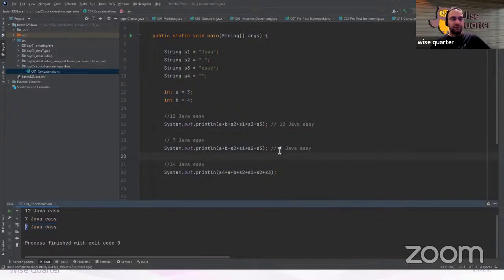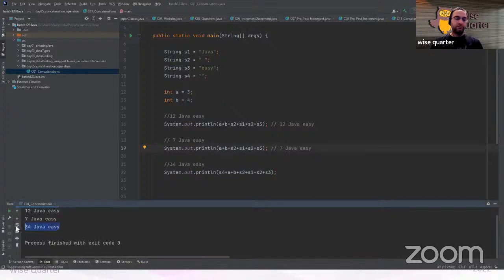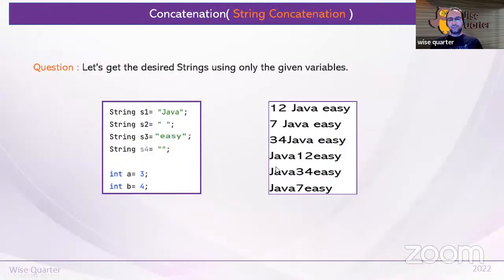And now 7 will change to the number 34. Here it is. We were able to change it. And it's exactly the same. The next one is coming. Oh, we have a lot of them.